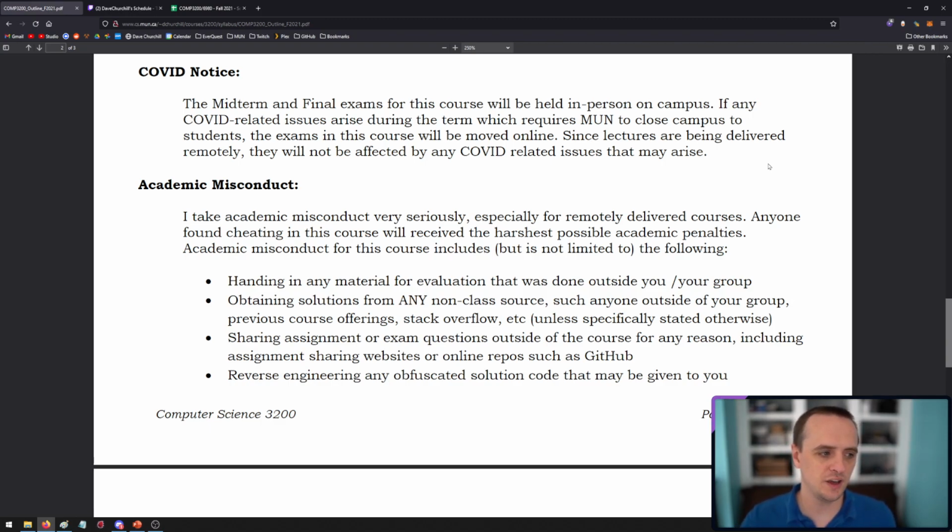So the only thing that could ever go wrong in this course, knock on wood, the only thing that could go wrong is if campus has to shut down due to COVID, I'll be giving the exams online, okay?